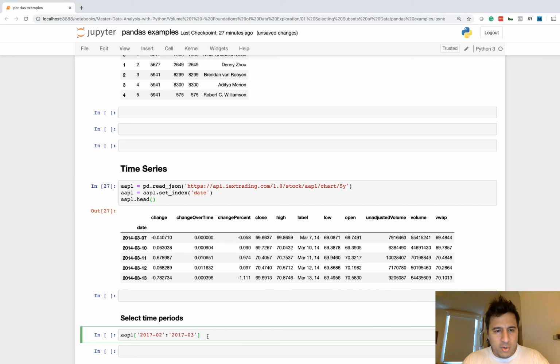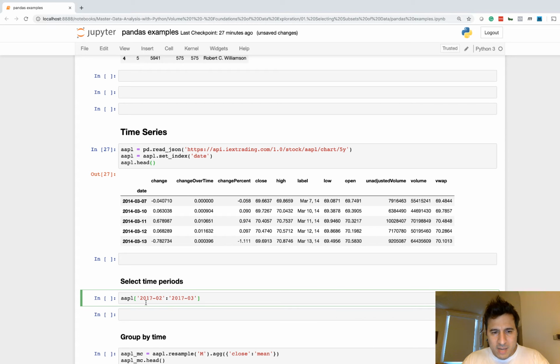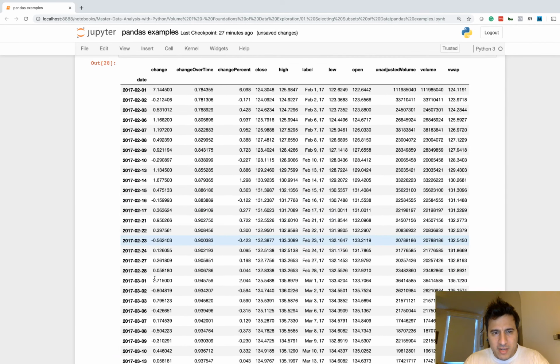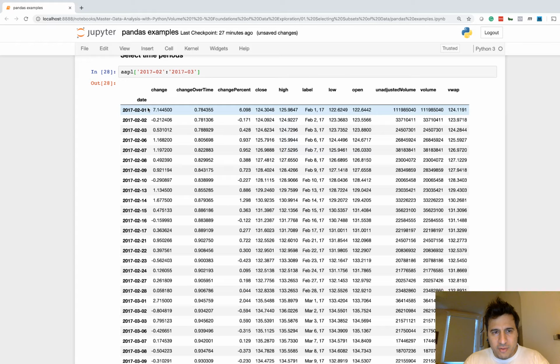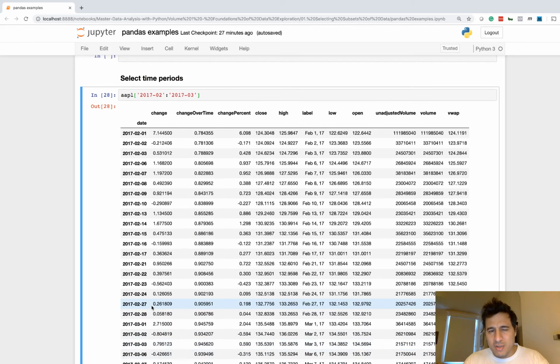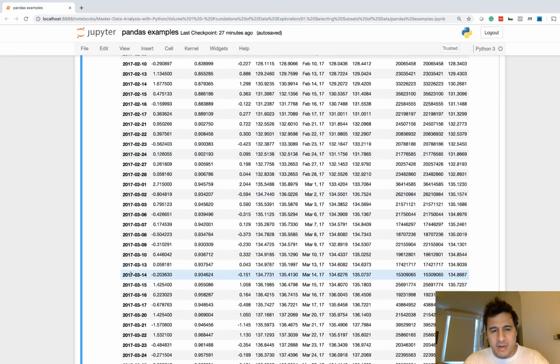Now Pandas has something very cool to select ranges of dates. So here I'm selecting, you can probably tell by the strings in here, the months of February 2017 through March of 2017. So it's selecting both of those. If I look here, and I purposely printed out all the data, you can see that the first row is February 1st, 2017, and the last row is March 31st, 2017. So it's a very nice way to select time periods, right? Two months at a time here.